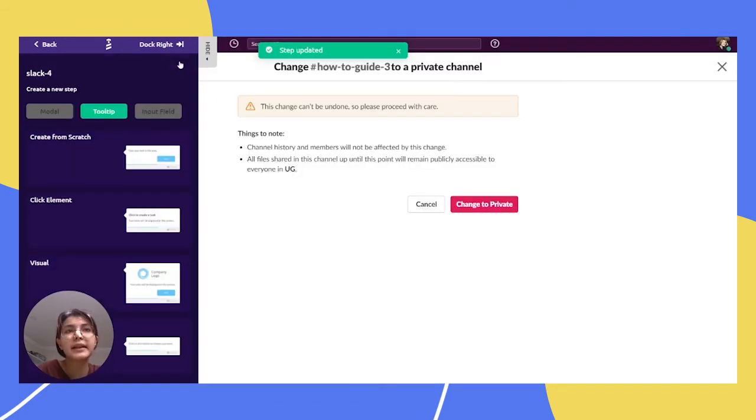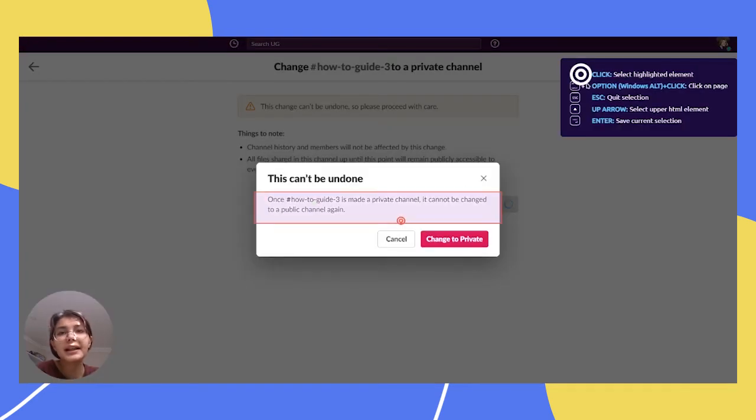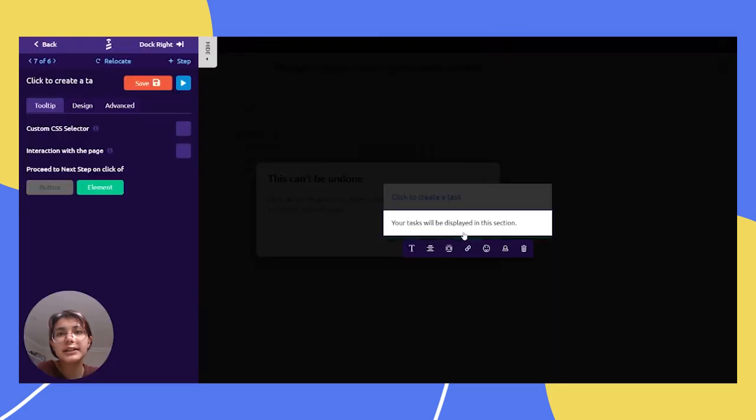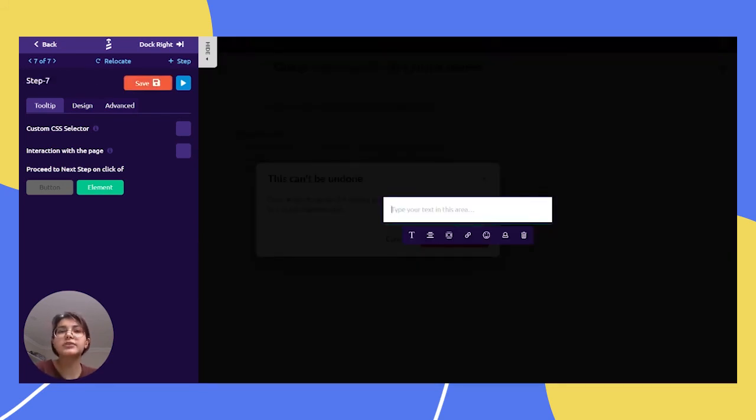And for the next step, for the final step, we will click here and we will click change to private again. So we will choose click element again and choose here yes. And of course we are deleting here and writing here click here lastly. And yeah, that's it, save it.